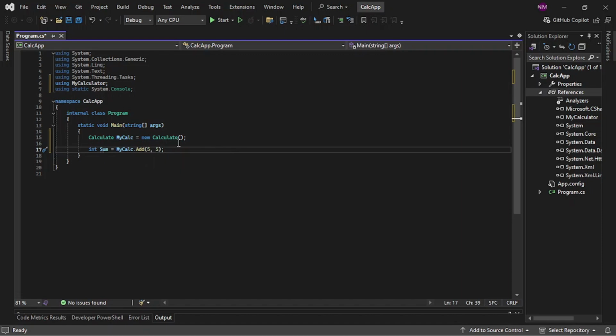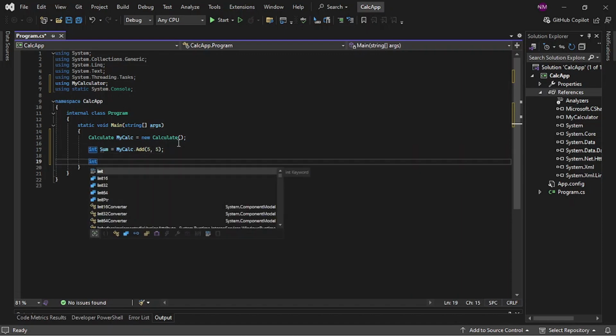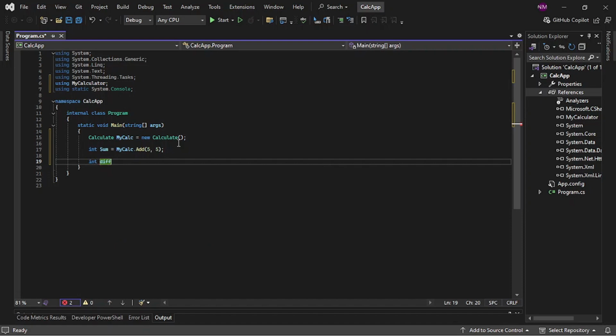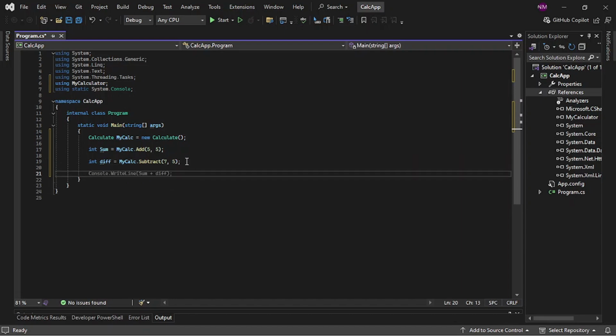So we have 5 plus 5, and let's say we had another variable, let's say difference. So in other words, we're going to say my calc subtract, but let's change the arguments here. Let me just say 7, right? So in the first, in sum, we expect 10, and in subtract we expect 7 minus 5. And now let's say product, int product, right? So equal to my calc dot multiply.